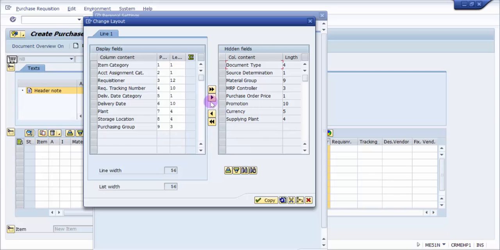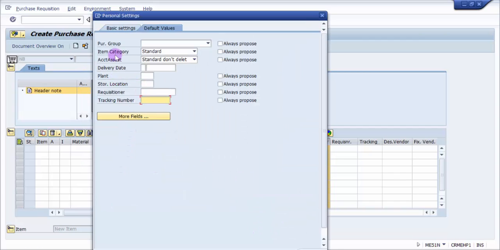For that, just click on these two icons, the two directional icons. If you click on this, you're hiding these fields, and if you click like this, you're making those fields display fields. So plant, storage location, purchasing group, all three have come in now. So I would say copy. Now you can see here, purchasing group, then the plant and the storage location are visible on the screen.